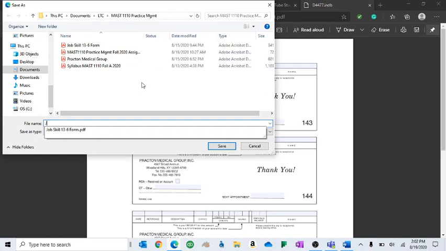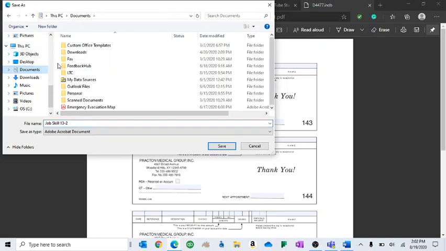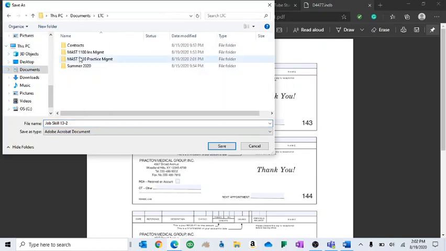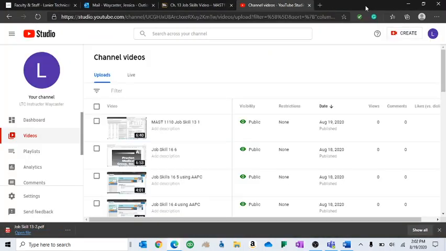And once you save it, make sure you save it as something that you can remember. I'm going to just save it as the job skill 13-2. I'm going to save it under this class and hit save. And it has saved it as a PDF for me.